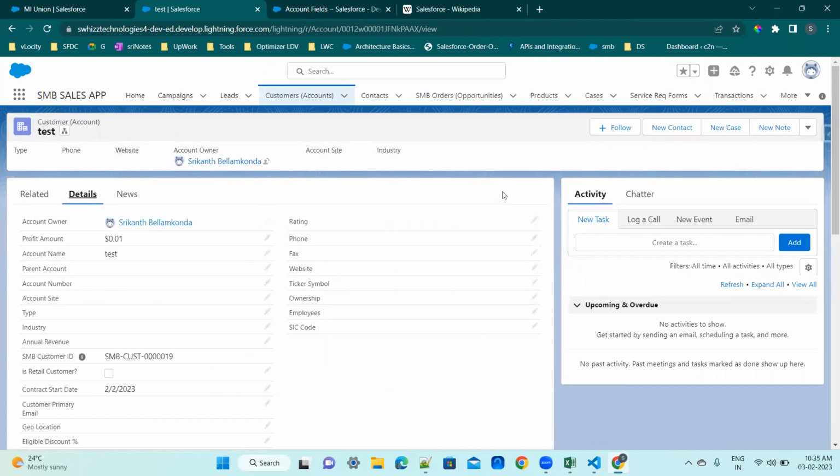There is a shortcut in the Lightning experience to open object manager related to this account. This account, right? Click on this one. Here you can see edit object.